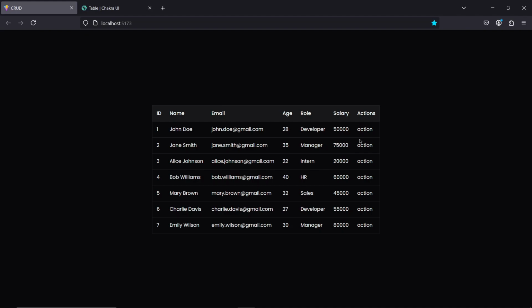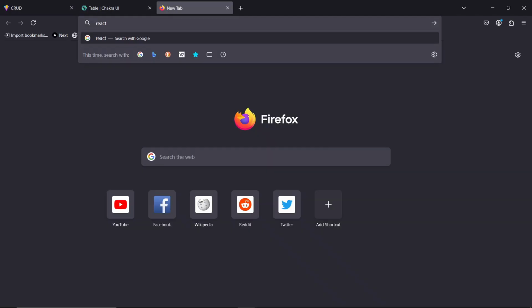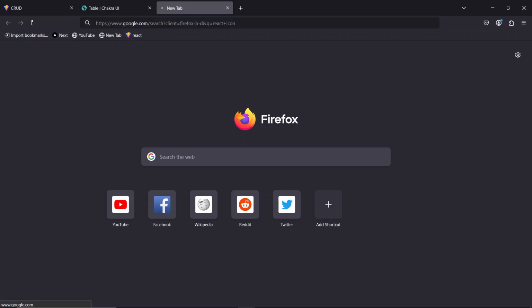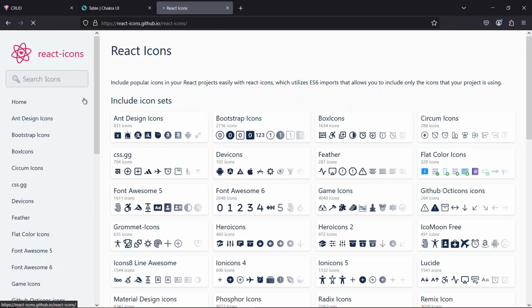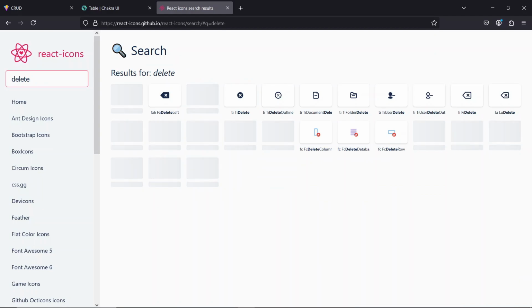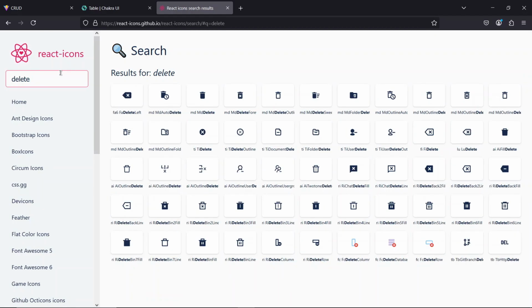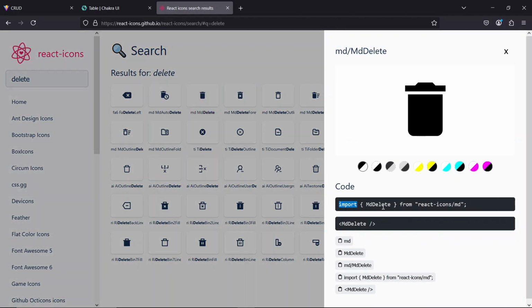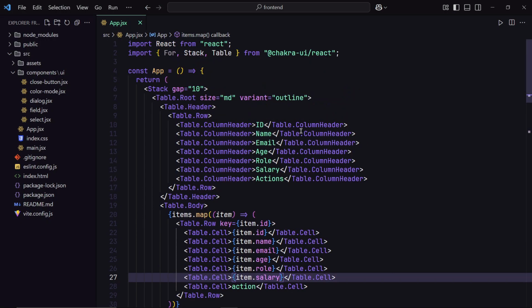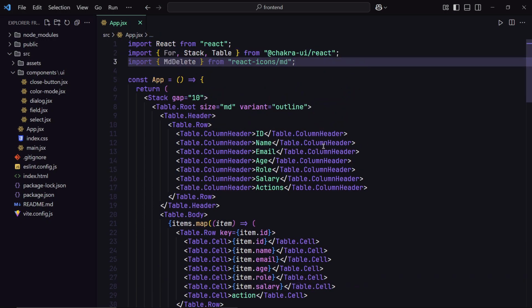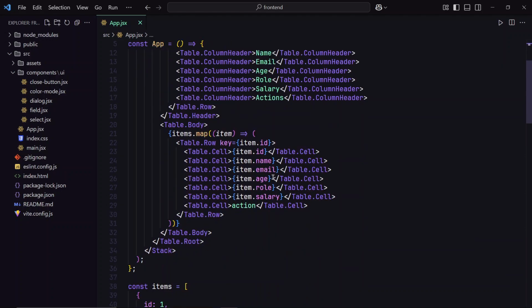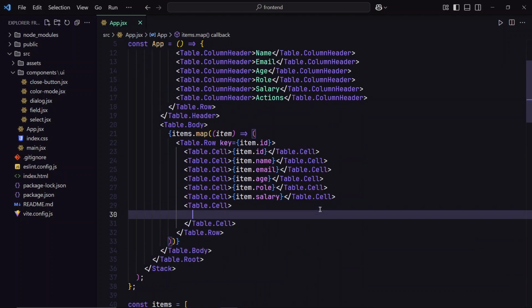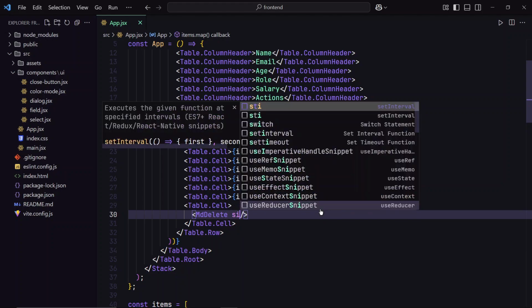Now let's add delete and edit button. Navigate to React icon. Search delete. We'll be using this icon. Select this. Copy this input. Paste it at the top. Copy this. Paste it here. Size will be 20.